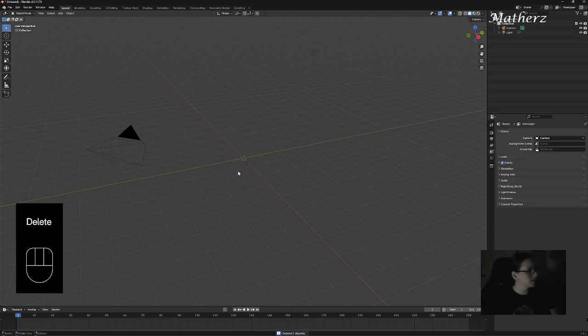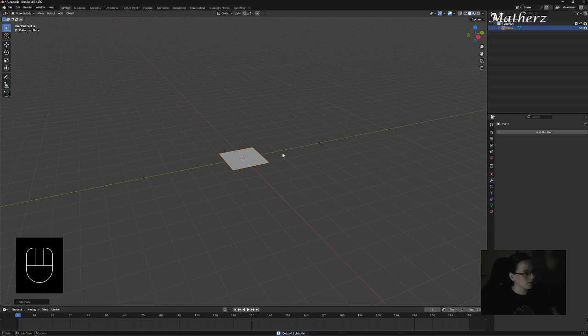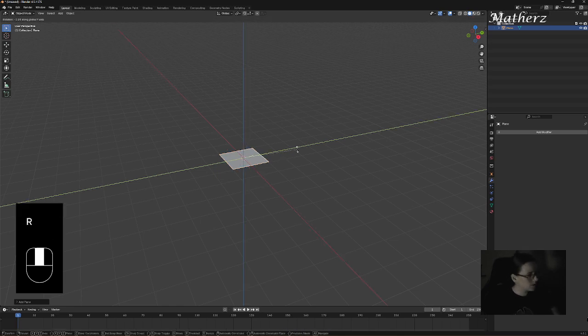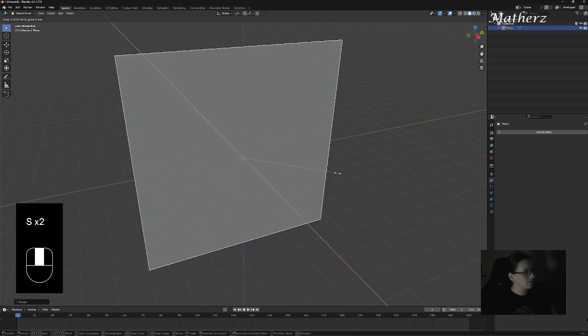So I'm going to go ahead and just delete the default cube, and then delete everything else just for the time being. I'm going to start with a plane. We'll rotate this by 90 and just scale this out.